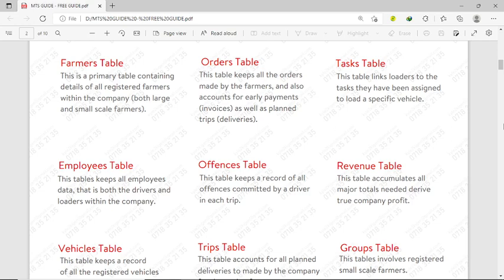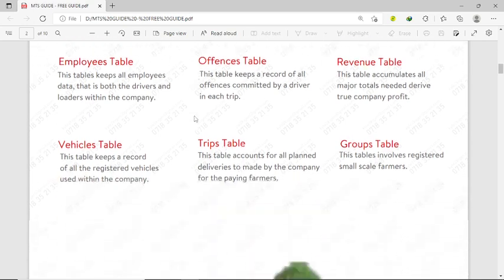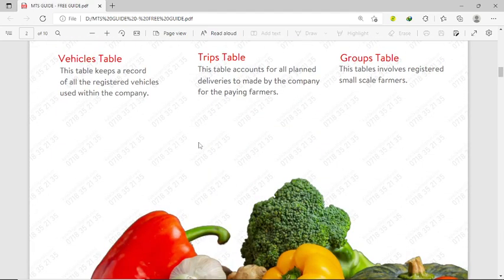We have the revenue table. This table accumulates all major totals needed to derive true company profit. On the other hand, guys, we have the vehicles table, a very important table. This table keeps a record of all registered vehicles used within the company. Also, it is crucial to have the trips table. This table accounts for all planned deliveries to be made by the company for the paying farmers.